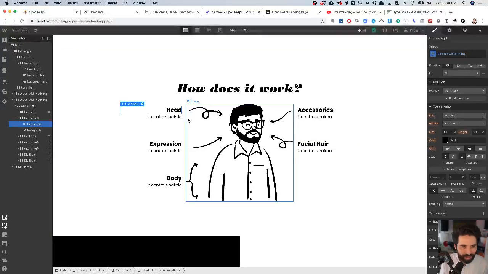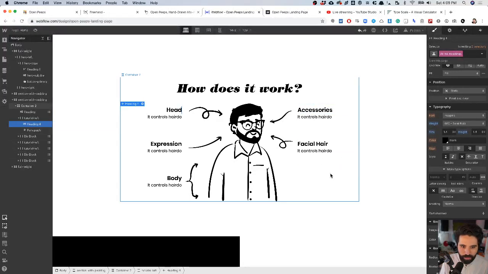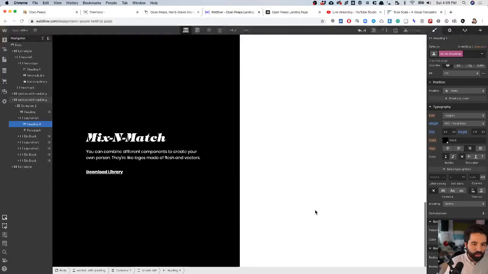Oh, this is an H4, so I can just go to all H4 and change it to 600, and it changes everywhere else. That's good. I'm liking it. I think I'm gonna keep it. Okay, cool. Let's go back to our design.